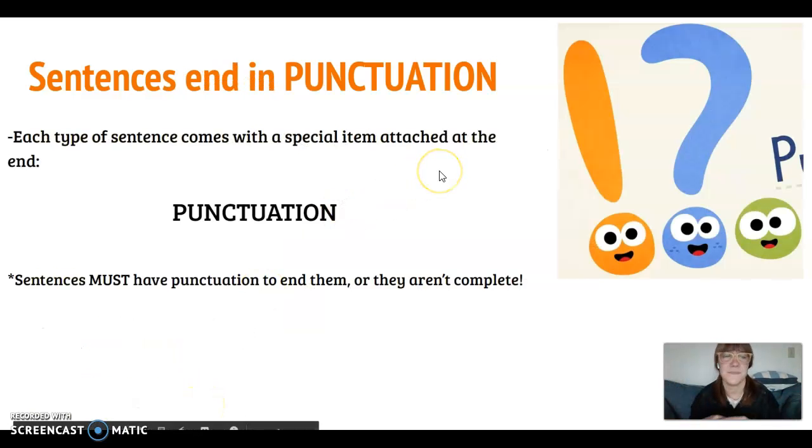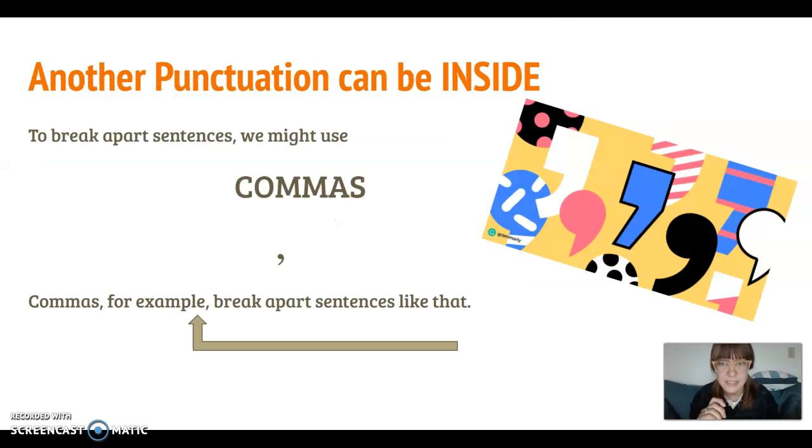Now here's the thing. To review from last time, sentences end in a punctuation point. We've got a couple of these, right? The exclamation point, making it exciting. The question mark, to ask the question. And the period. And these all end the complete sentence. And remember, it's got to have a punctuation to end, or else they aren't complete.